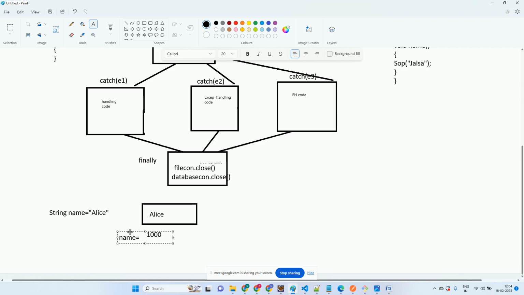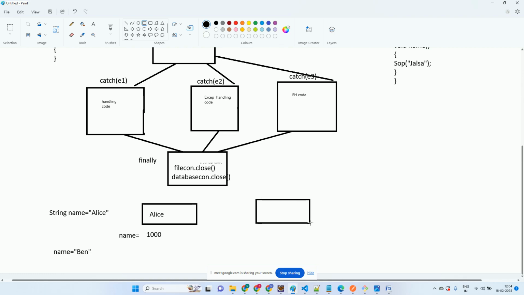Now if I write name = "Ben", what happens is there is a new memory address where Ben is stored, at, let's say, 2000. And now which reference is pointing to Ben? The name reference which was pointing over here, now I shifted over here. So in the background, a garbage collector thread is running.